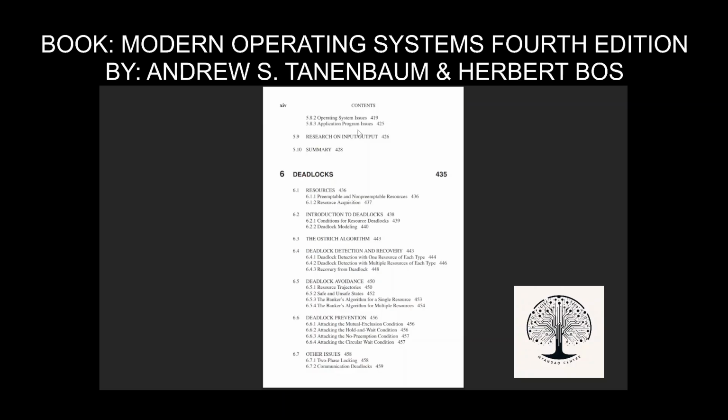We look at application program issues. Then we look at research on input and output, and then we'll do a summary on that. Then we'll go into deadlocks, and then we'll look at resources. We look at preemptible and non-preemptible resources. We'll look at resource acquisition.